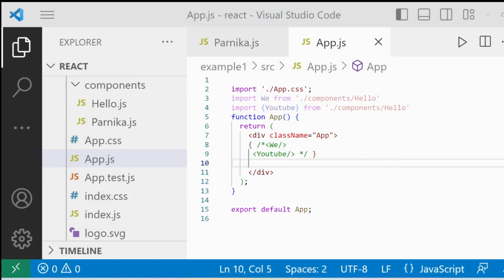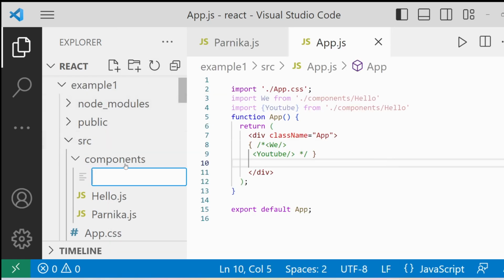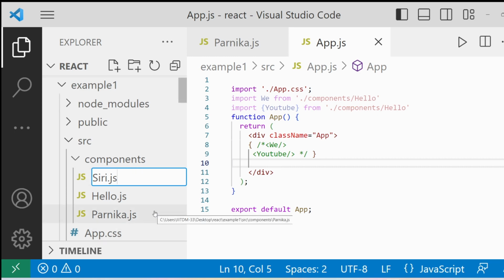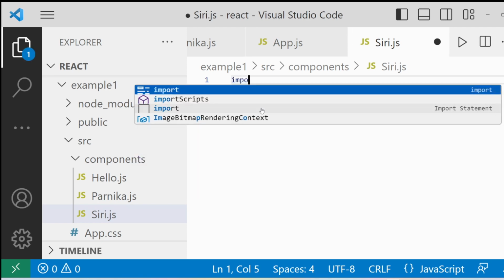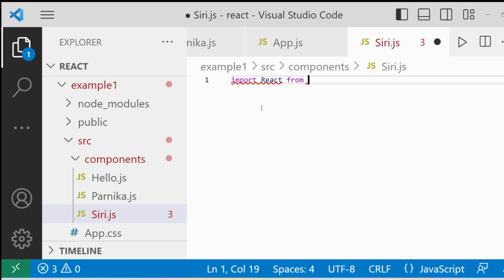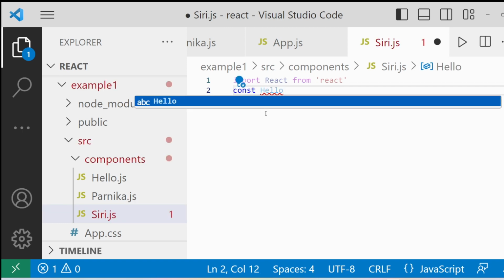Let me go to Visual Studio. In the example 1 components folder, let me create a new file. The file name I will keep as Siri, and the file extension as JS, which is JavaScript code. Now I will create a simple functional component. To do that, first I need to import React. So import React from 'react', and then I will write const hello, which is an arrow function.